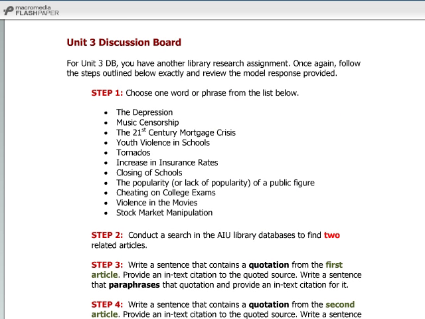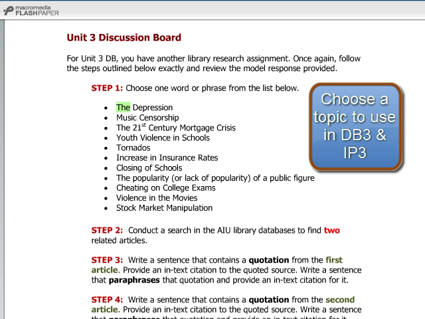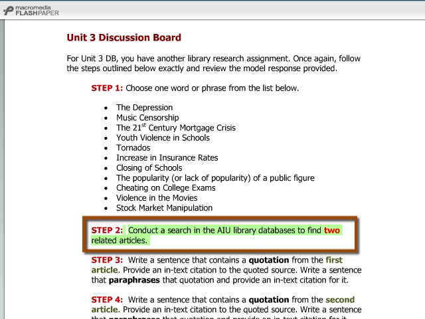Week 3 discussion board is very similar to Week 2 discussion board. It is another library assignment. In this case, here are your 10 topics that are associated with the Week 3 discussion board and the Week 3 individual project. After you have chosen your topic, you again conduct an AIU library research.